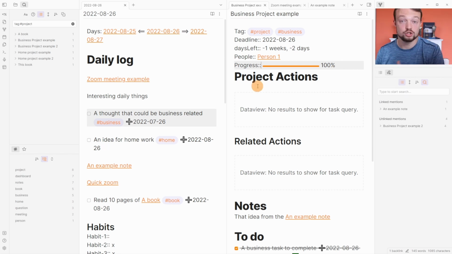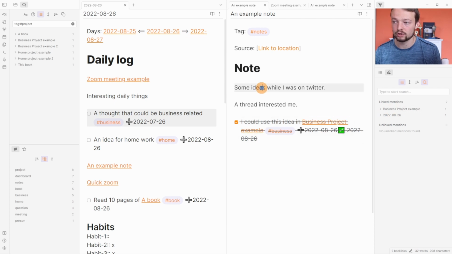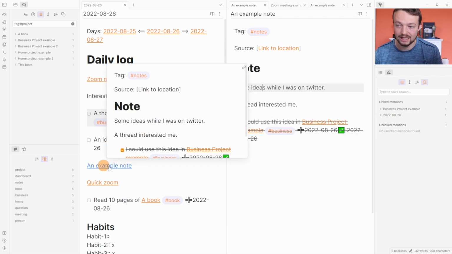A project note is just like any other note, it's just a file inside of folders. So when we have a look at the links, this project was created in the example note. And the example note was created in the daily note. So we've got the daily note being created.